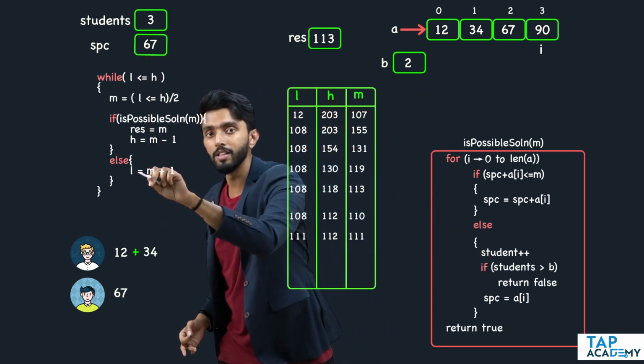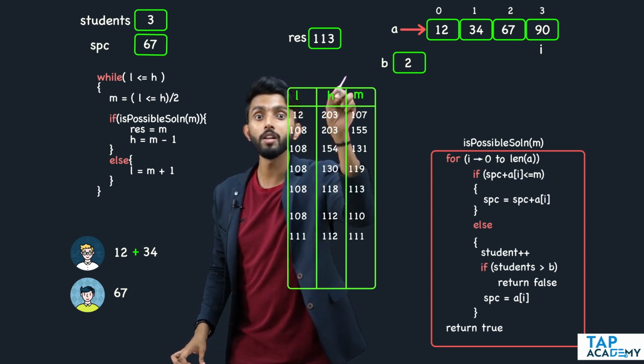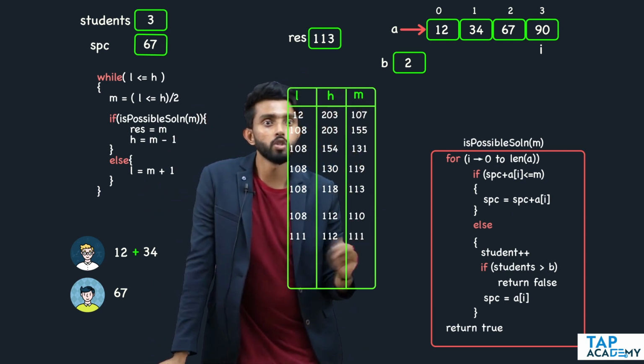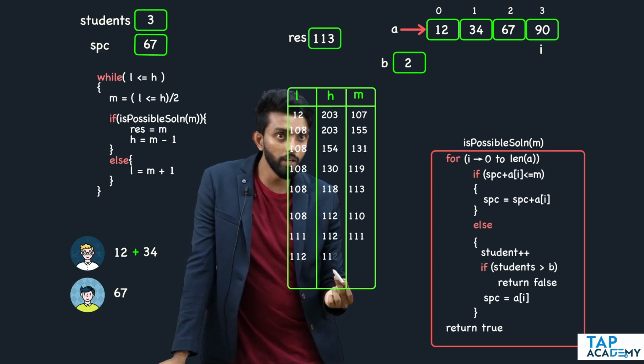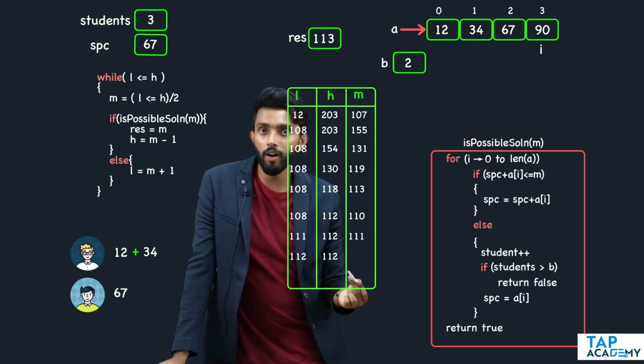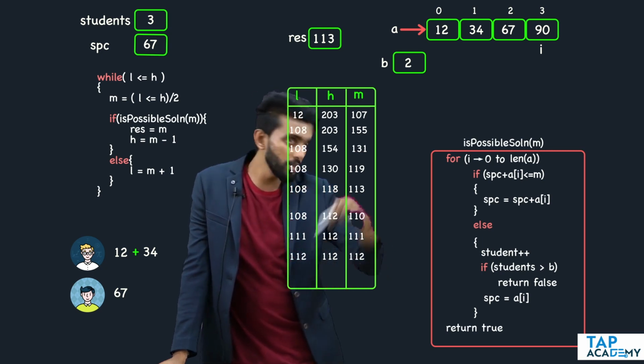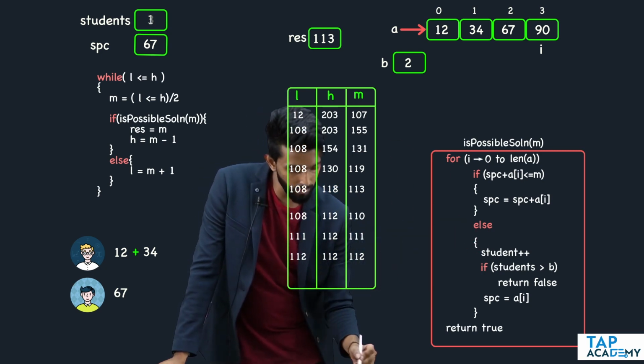False means come to else. So see, even now my result is 113 only. It didn't get updated. Now low is equal to mid plus 1. So low becomes 112, high is 112. 112 divided by 2 is 112. So new mid is 112. Is that a possible solution? Again start from scratch.